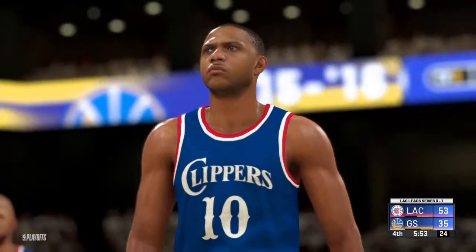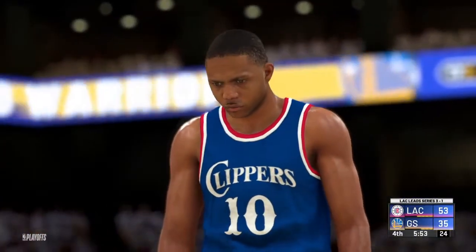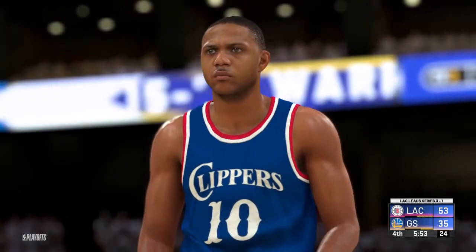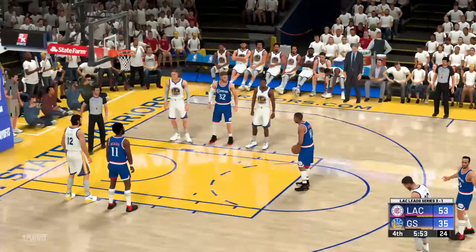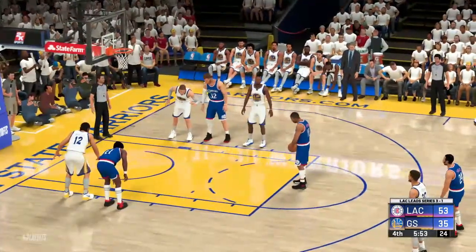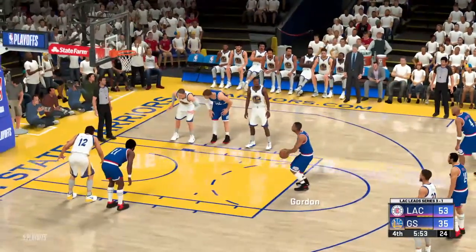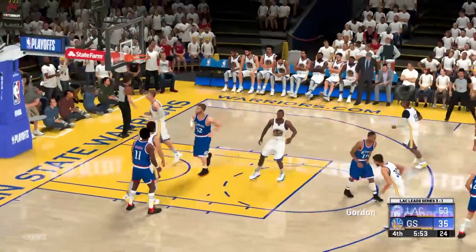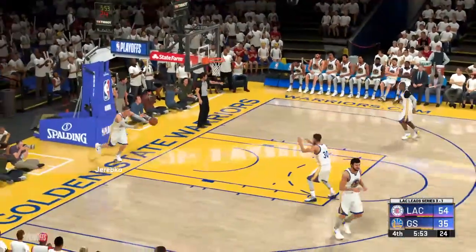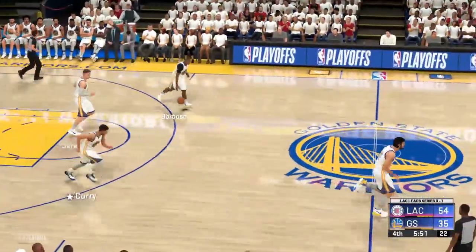Gordon hits both of them. Warriors trail by 19. Now here is Barbosa. Outside Curry. Bogut at the elbow. Back to Curry. Gets to Bogut.